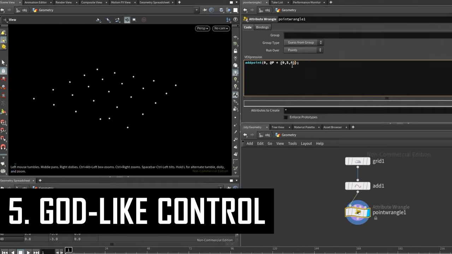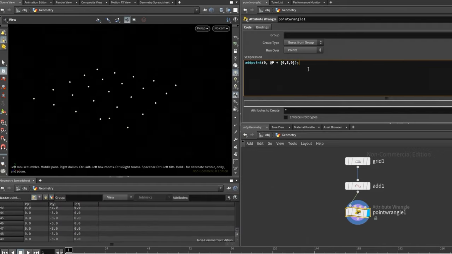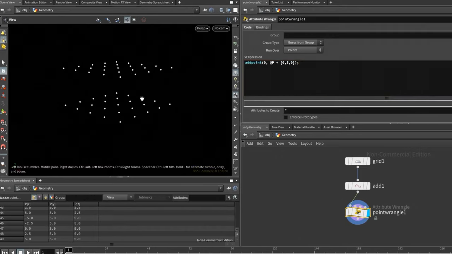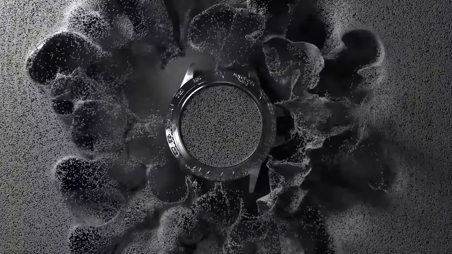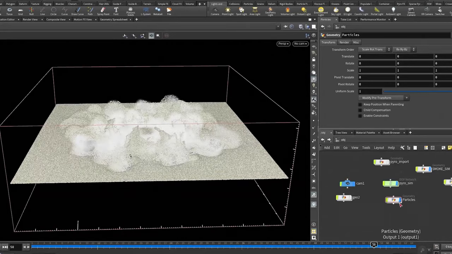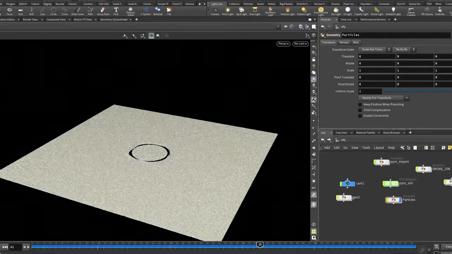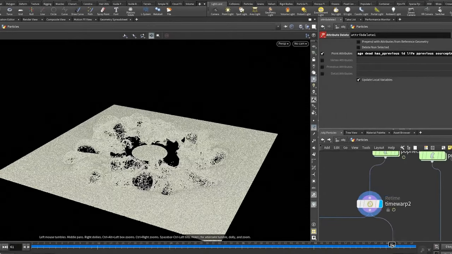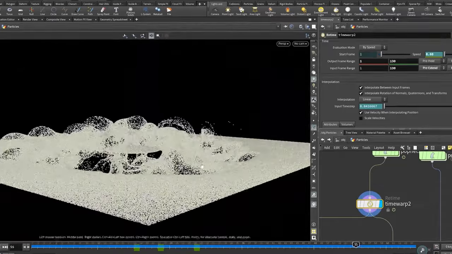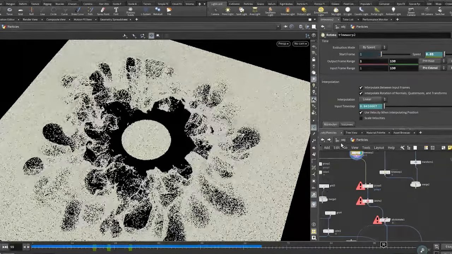Number 5. Godlike control, down to individual points. The ability to control individual points in Houdini provides artists with a significant advantage in terms of precision and versatility when crafting intricate visual effects. This granular level of control enables users to manipulate specific points in a geometry, opening up endless creative possibilities and allowing for the fine-tuning of effects, animations, and simulations. By providing direct access to each point's attributes, such as position, color, and velocity, Houdini allows artists to create highly customized and complex effects that are challenging to achieve in other software.